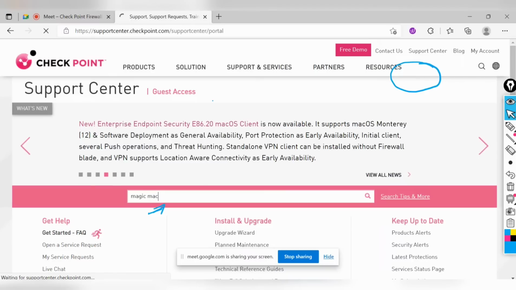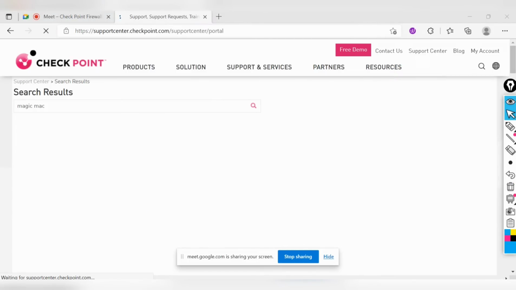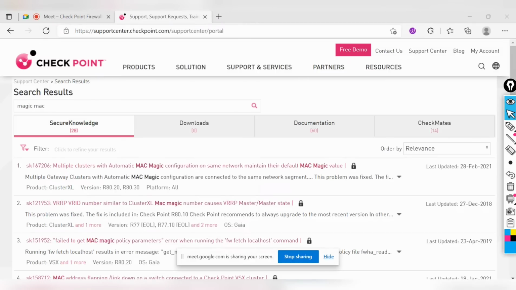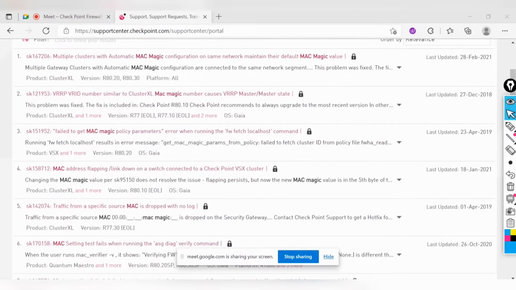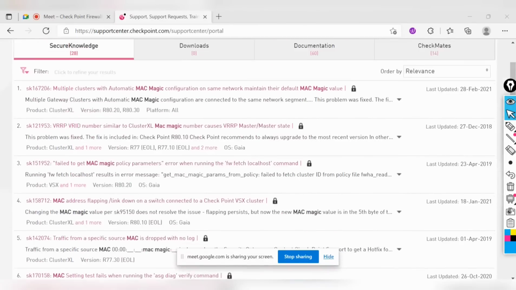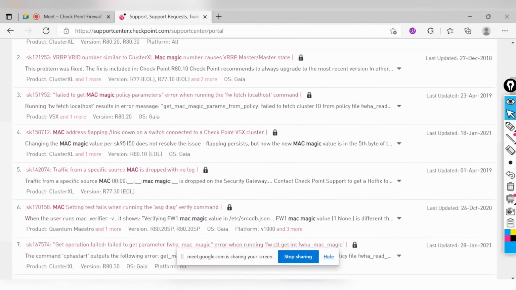If I search that, it will give me all the relations they found with the Magic Mac, all the SKs, right here. If you click this document, you will see this is something they already faced, and these are the steps you need to use to remediate that. Here I am just giving an example. Whatever query you have in your mind, you just have to type here. You will get some output for sure.